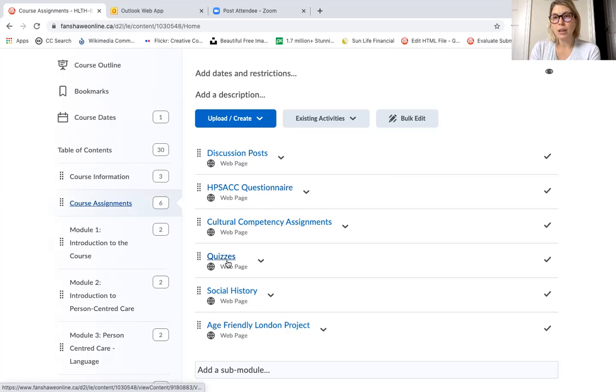They have 3 quizzes throughout the semester. They have to write a social history, and then they have an age-friendly London project. So let's go through each of these one by one. The first one is discussion posts.